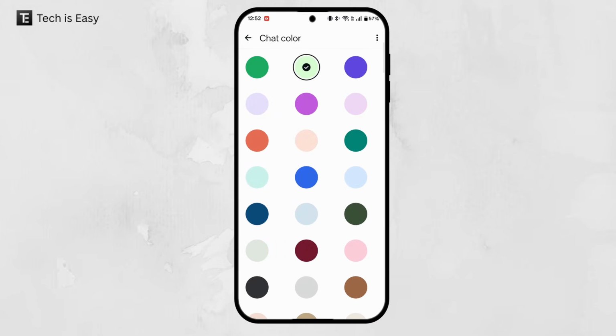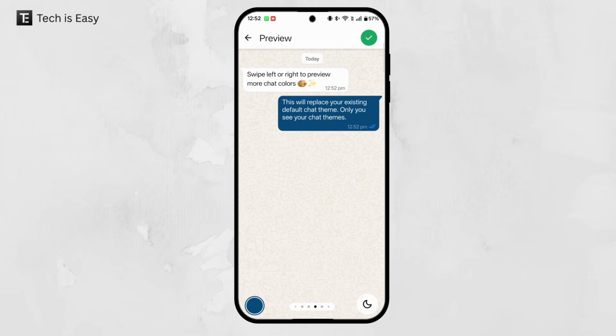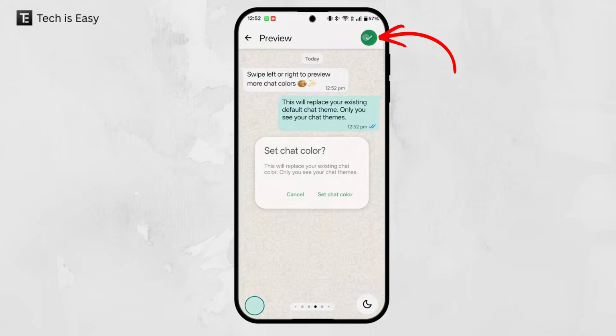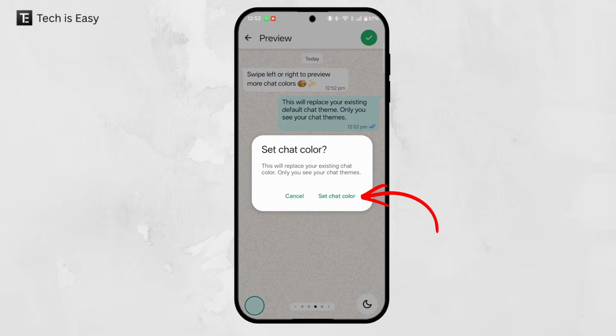Let's say I make it this. Then this is a preview of how the chat would look. And you can just swipe to see other options if you like them. Let's say you like this one. You can just click on the tick, which is on the top right. And then click on Set Chat Color.